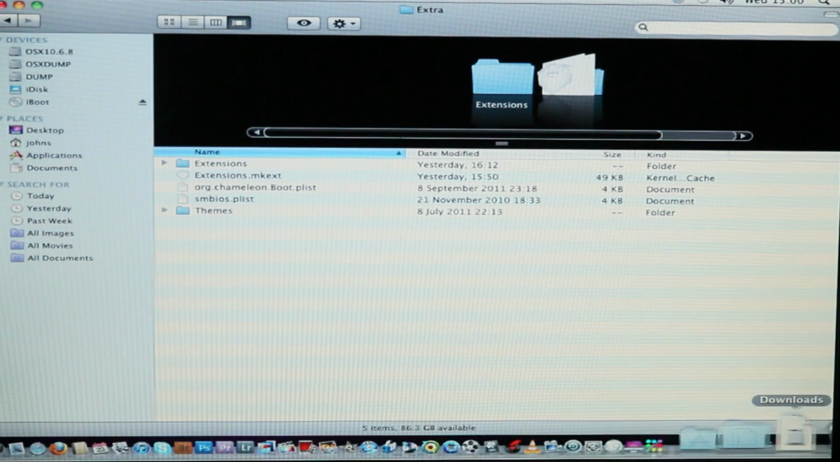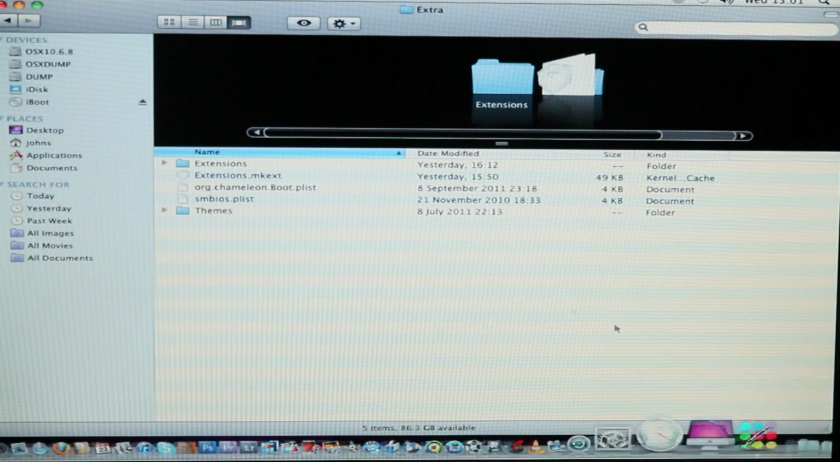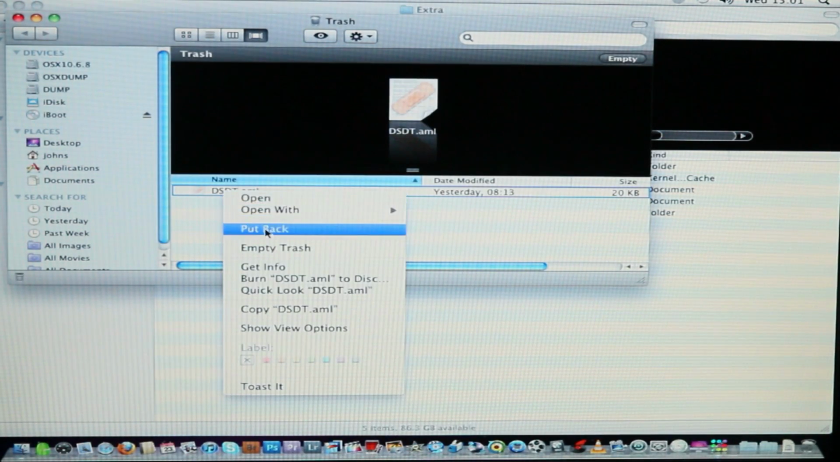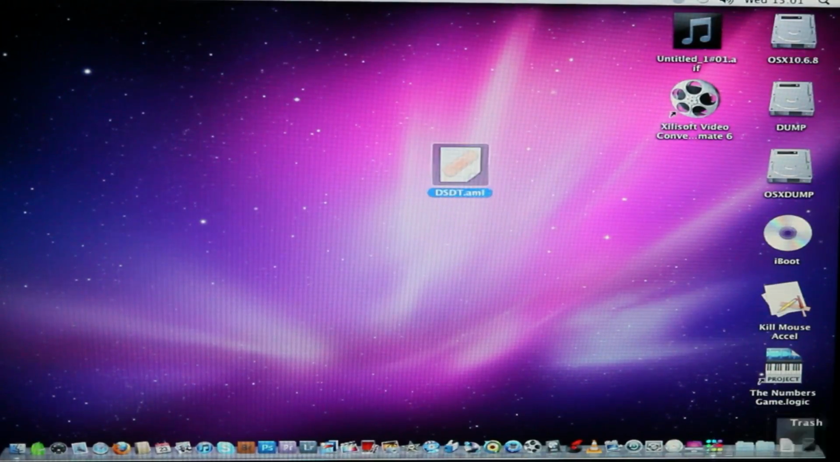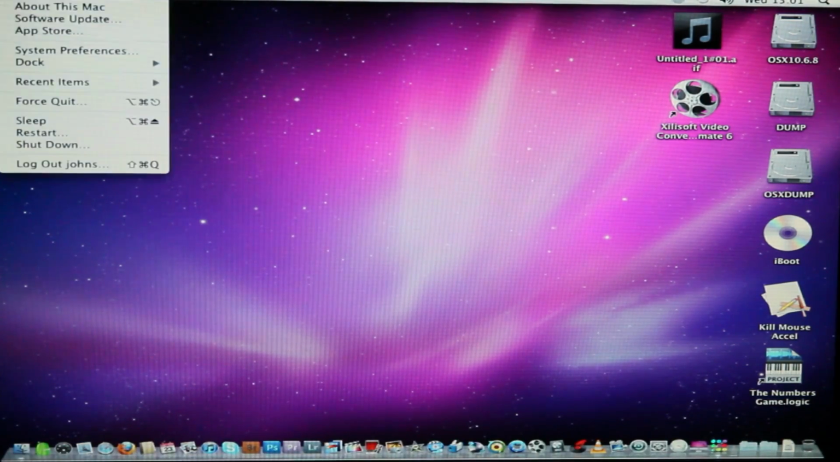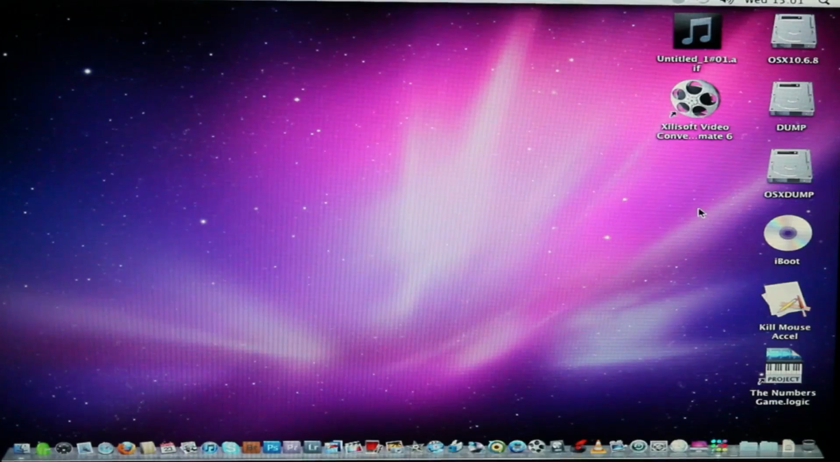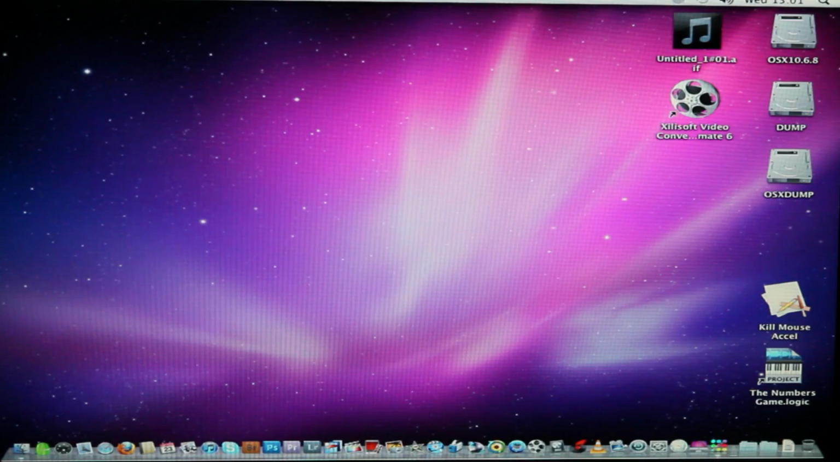Right, now, just before I restart my computer, I'm going to open the trash and I'm going to put that dsdt, I'm going to put it back. That one's just going to go in the bin because we don't need it anymore. We were just using it for the sake of the video. I should now be able to restart my computer. I'll eject iBoot. I should now be able to restart my Mac.